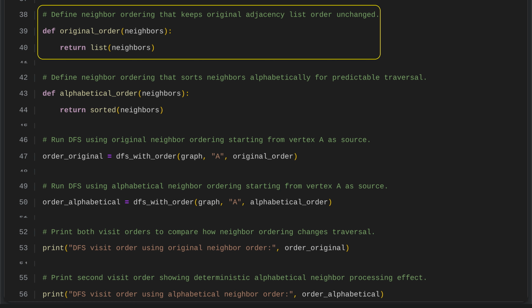This function controls the order in which neighbors are visited during traversal. It receives a list of neighbors and returns them exactly as they are, without any reordering. As a result, the depth-first search visits neighbors in the same sequence they appear in the graph's adjacency list. This preserves the original ordering defined in the graph's structure.